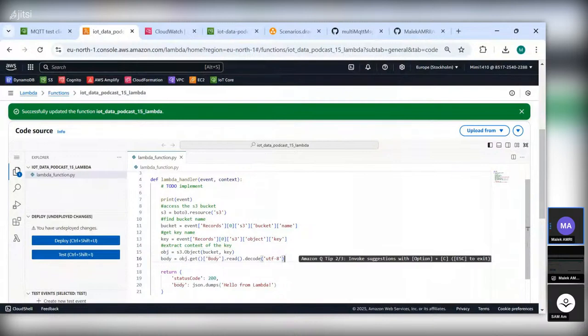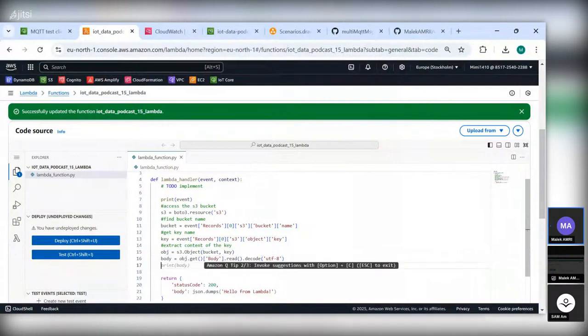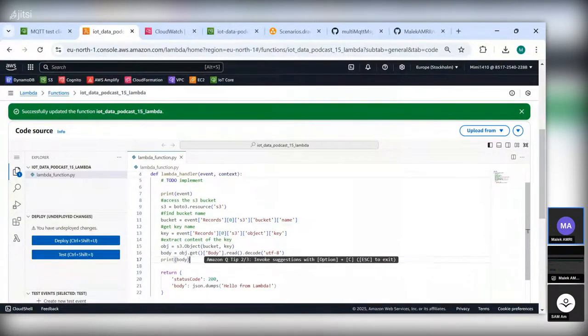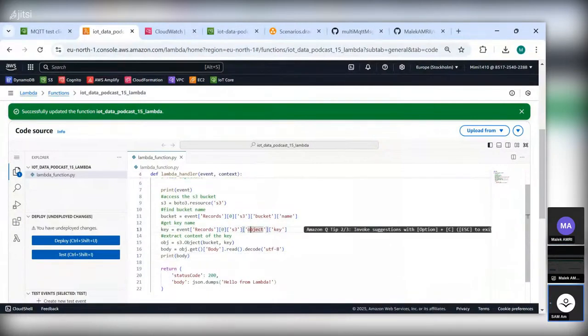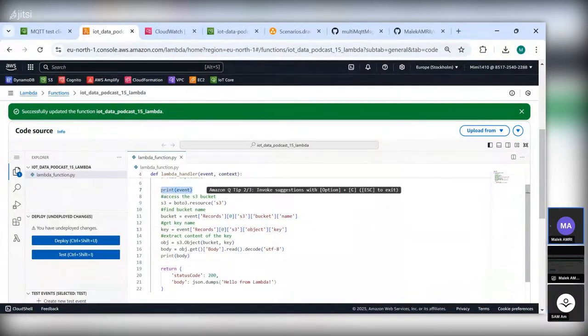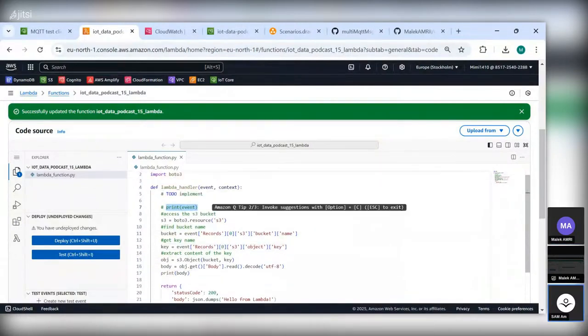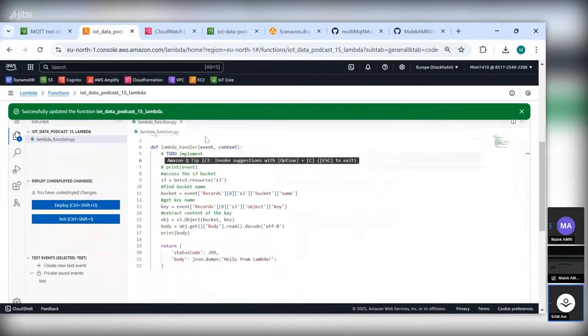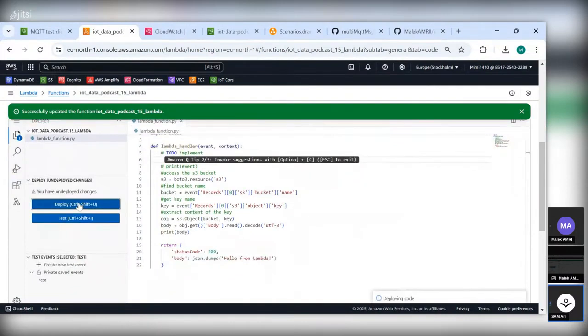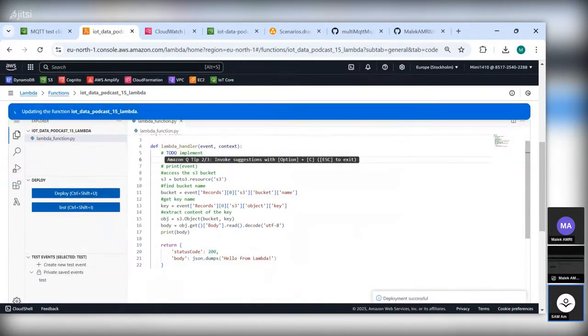We need the content of the file, and then we need to decode it to be able to read it. Let's print just the body. Get rid of that print event to make sure there's no output problem, so it's more readable. Okay, you have your payload. Let's deploy and see this.